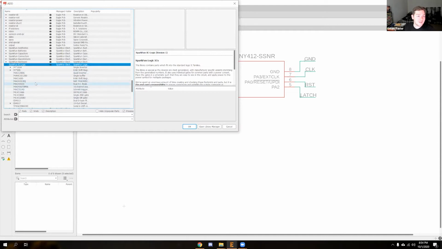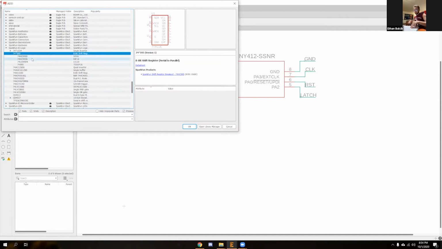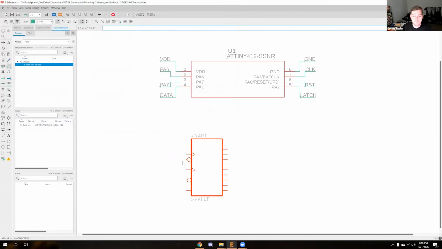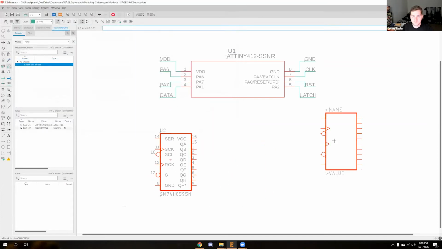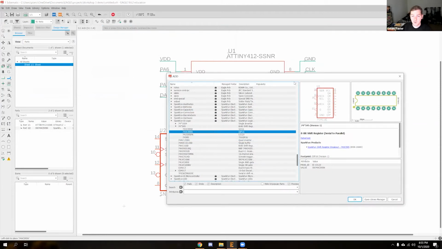All right. So in that category, it's going to be this 74*595 drop down, and it's going to be the one that ends with an N. So it's just like a regular IC chip through hole kind of package here. Let's go ahead and hit OK. Plop that down. And then hit escape to go back to this menu.